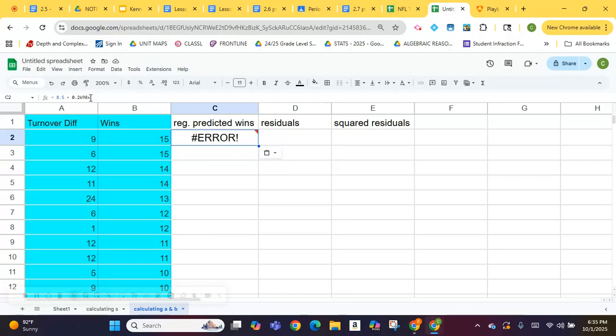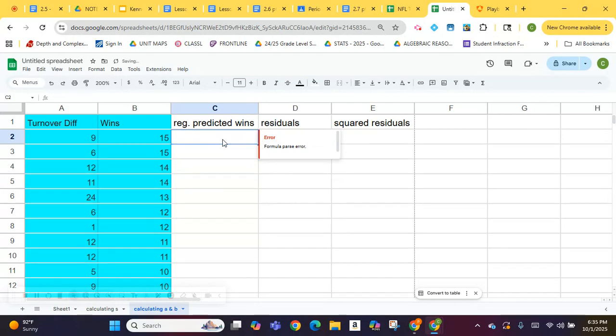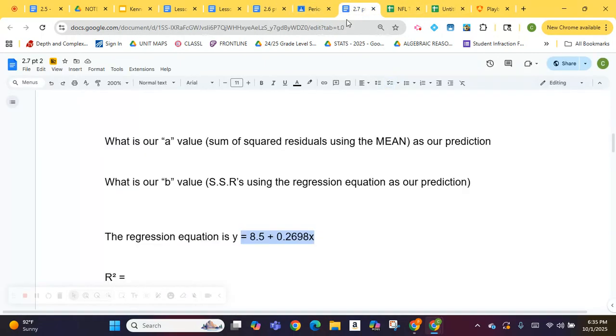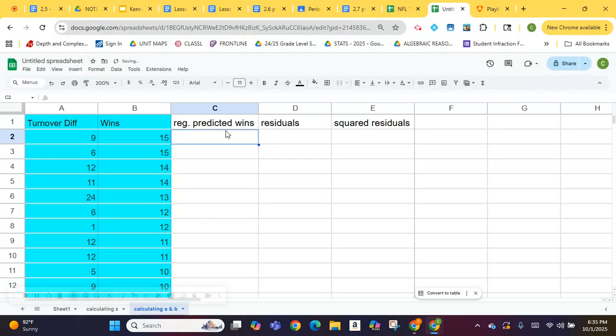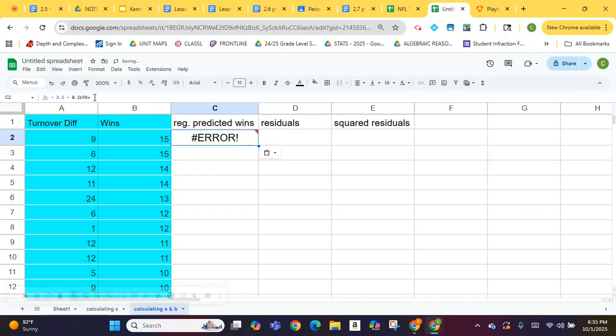All right, but remember, we cannot have an x. So what we need to do is type equals 8.5 plus 0.2698x. So we're going to copy that here. Again, we're going to see an error, and the reason being, if you can see right here on the screen, is that we don't want x right there. We want to change the x, and take our x value, the turnover differentials. So we're going to backspace on that, and we're going to multiply.